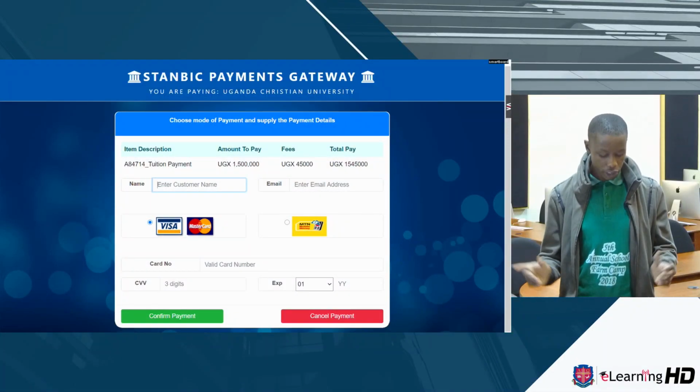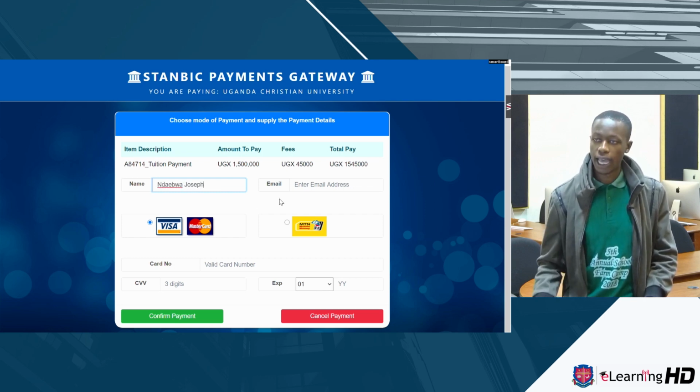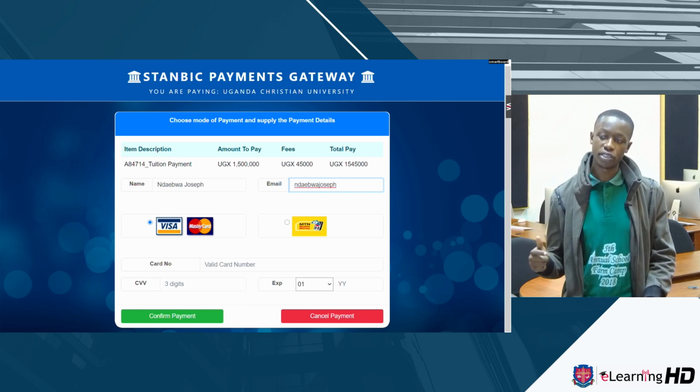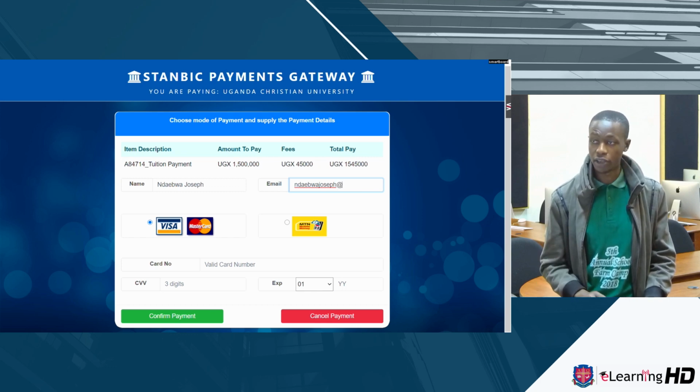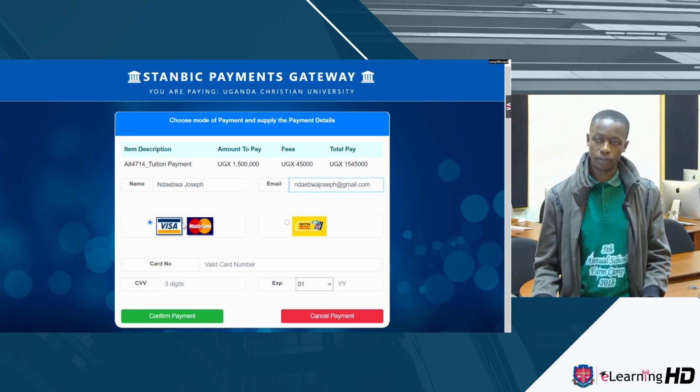And so what you're going to do here, you'll enter your name. So allow me to use my name. I'll enter the name here and enter your email address. The reason for this email address is that on a successful transaction, the bank will send you a receipt. So it's important that you enter your email. You'll receive a receipt from the bank, gmail.com. Yes, so you can pick any option, either the Visa option or the mobile money option.